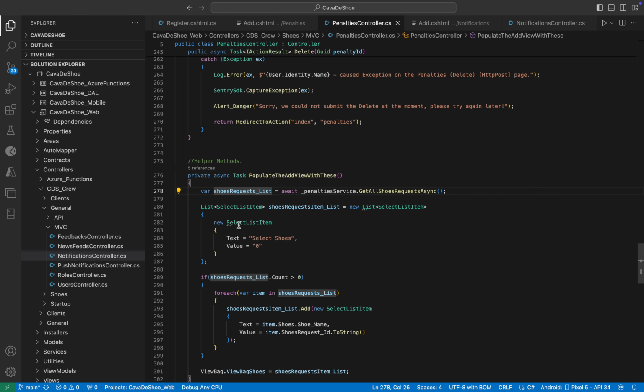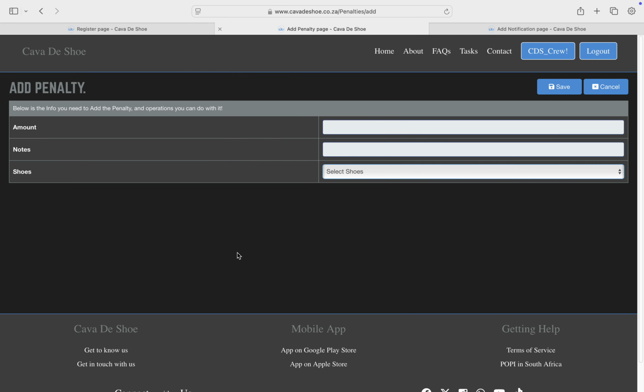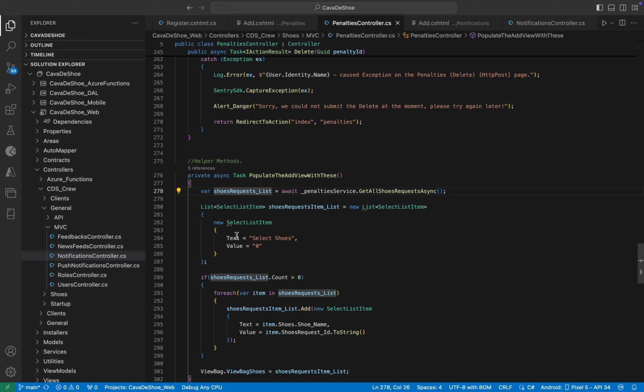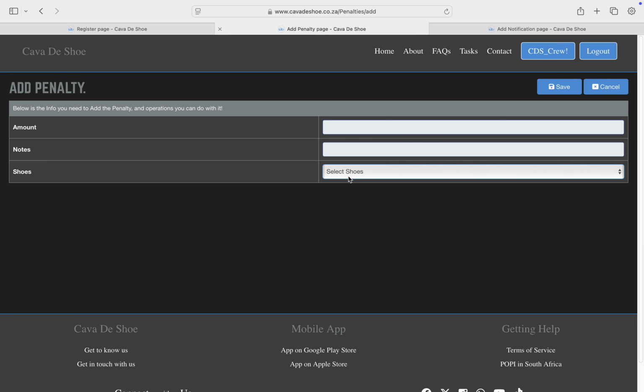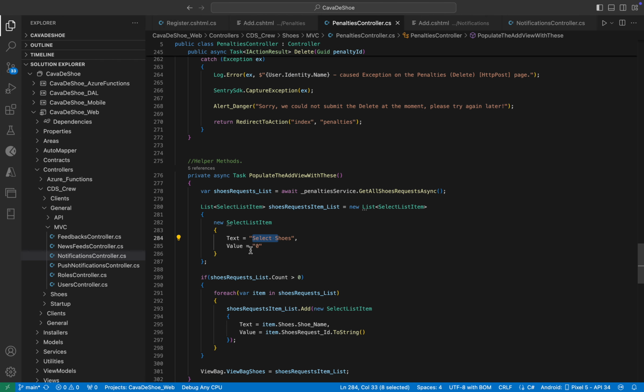Then I say, okay, new select list. It expects two things, right? A property of text and a property of value. These two properties are a must, so make sure that you have this. The first one is the text, what appears to the end user, which says select shoes. That's what you need to be aware of to manipulate. The second one is the value. I like to start off with a 0, and for a reason, I'll come back to it.